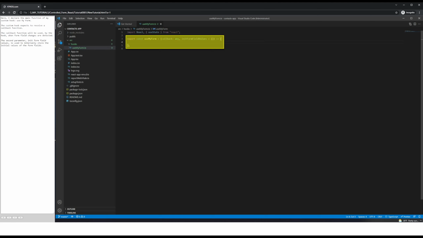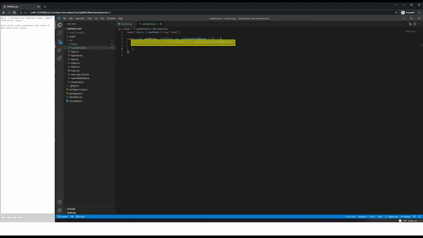Here, I declare the main function of my custom hook, useMyForm. The custom hook expects to receive a callback function. The callback function will be used, by the hook, when form field changes are detected. The second parameter, initFormFieldValues, is used to internally store the initial values of the form fields. Here, I declared an internal state, named formFieldValues. formFieldValues maintains the state of the form field values.